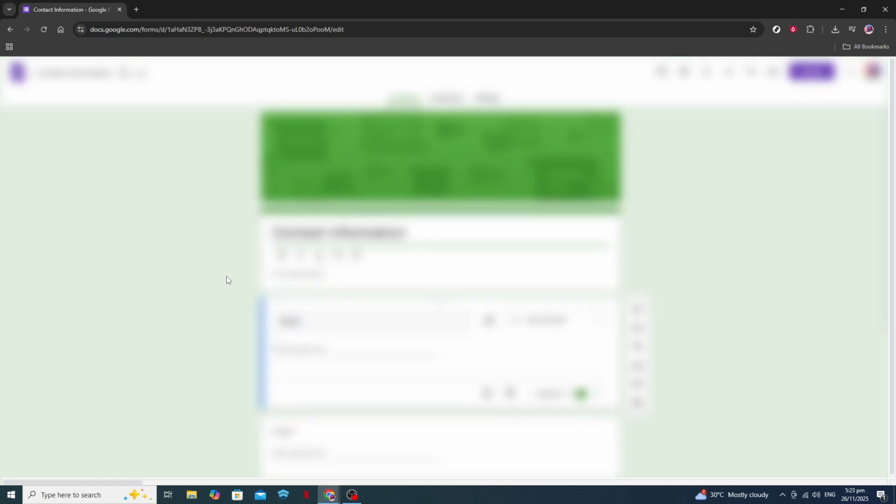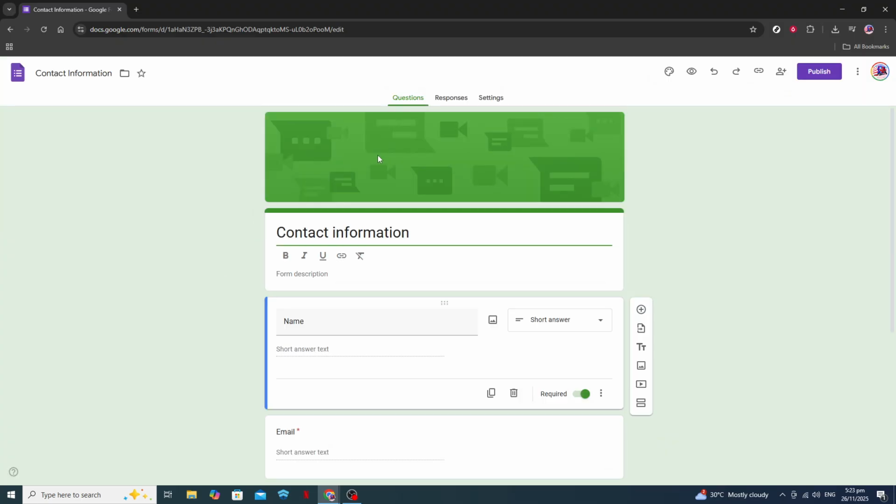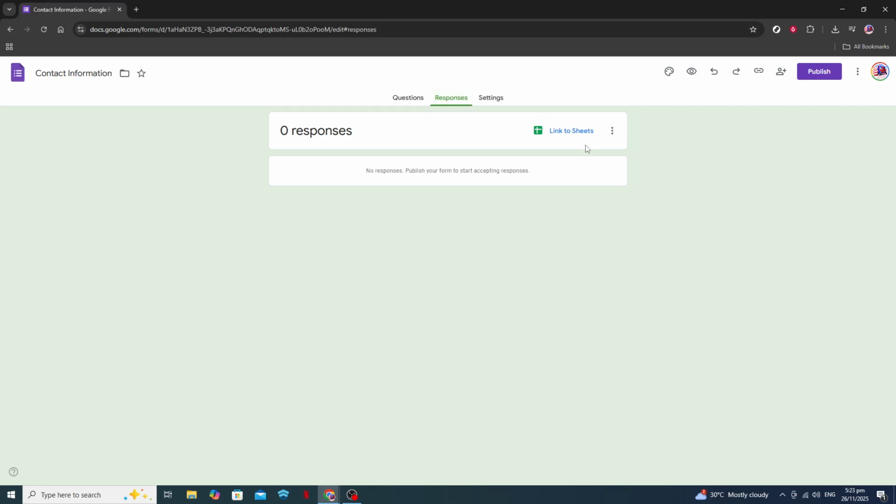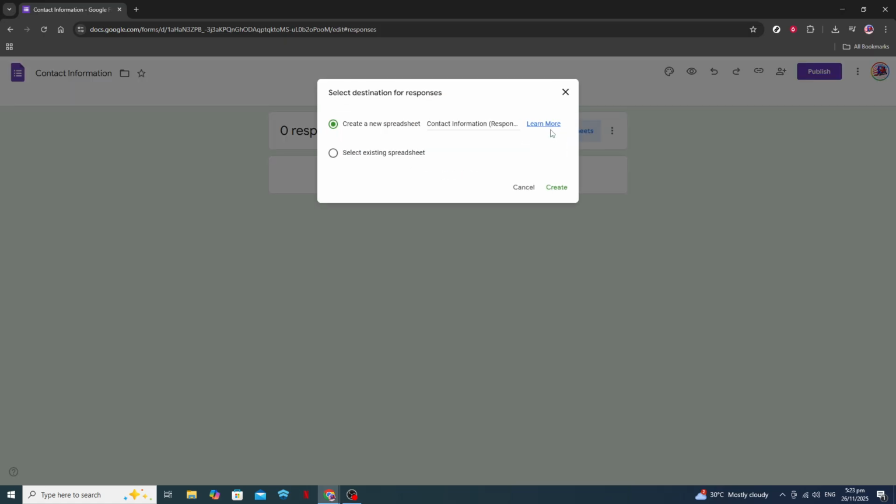Now, assuming some responses have been collected through your Google form, open your form and navigate to the Responses tab, typically located at the top center of the page. This is where all the data submitted through your form is aggregated. What you want to do next is create a spreadsheet where this data will be stored.